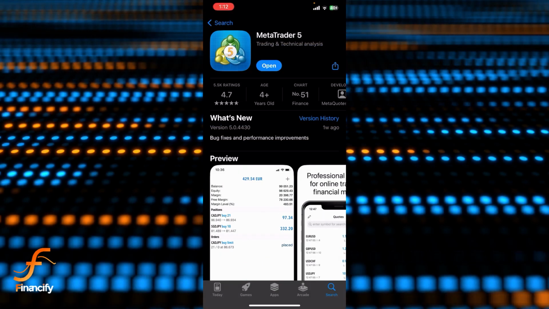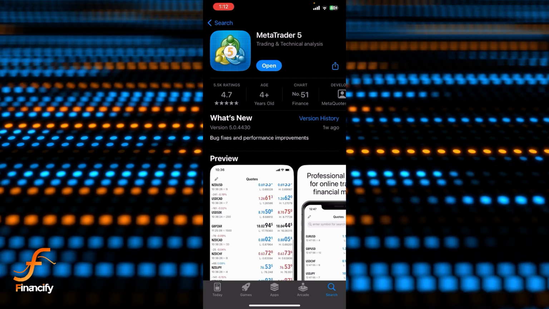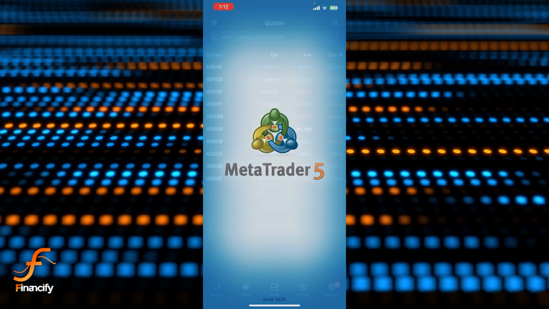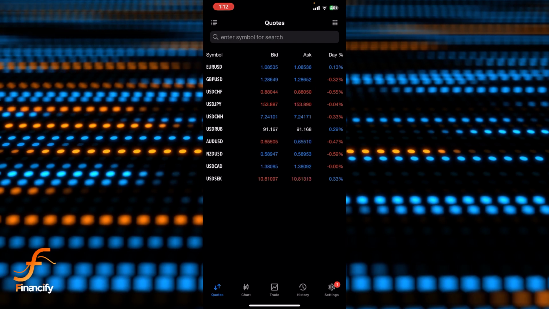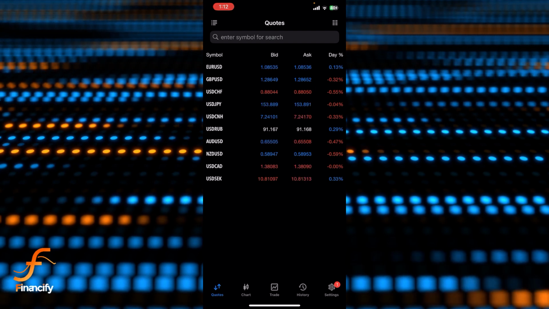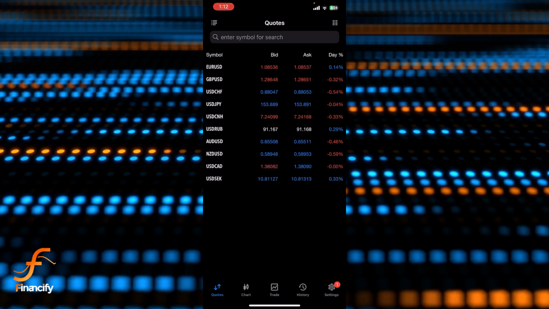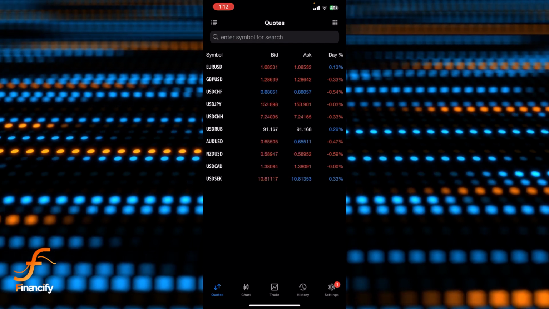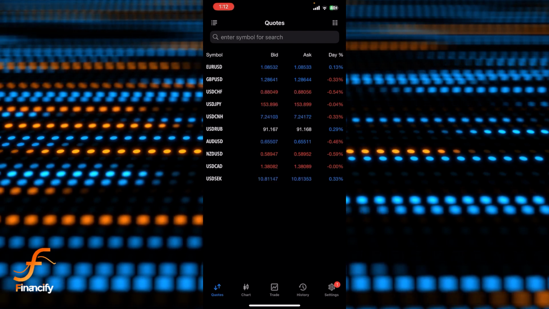First things first, I assume that you have already downloaded the MetaTrader 5 app, and once you open it, make sure you are already logged in as well. Right after that you will be able to see the interface or dashboard of the MetaTrader 5 app on the screen, where you can see there are tons of symbols. So let me choose any of them to show you a demo. Let me choose the first one, which is EUR/USD.